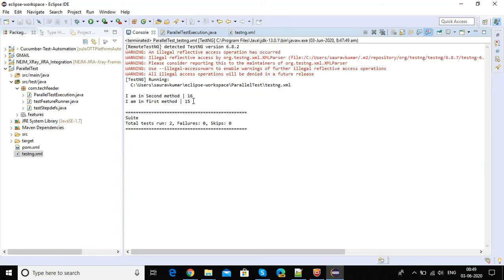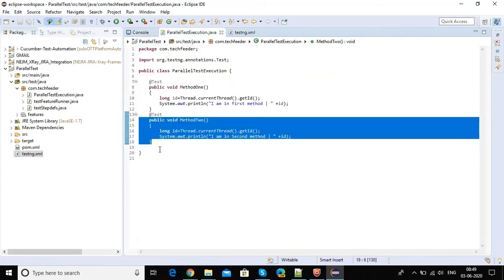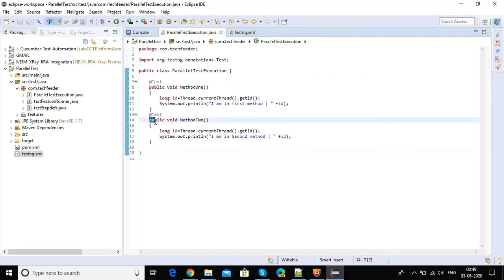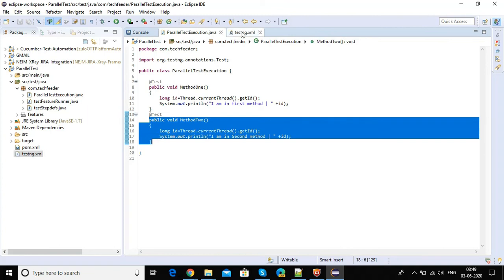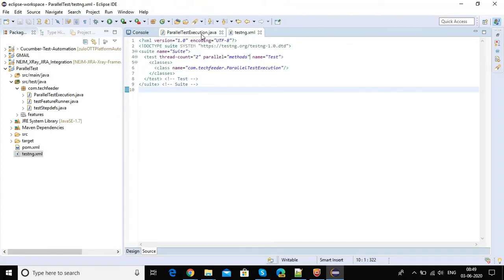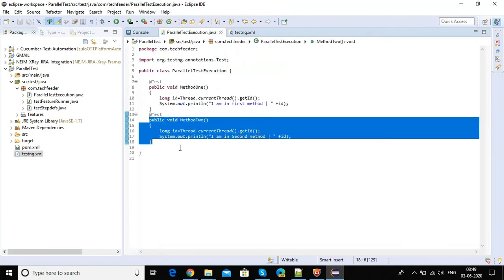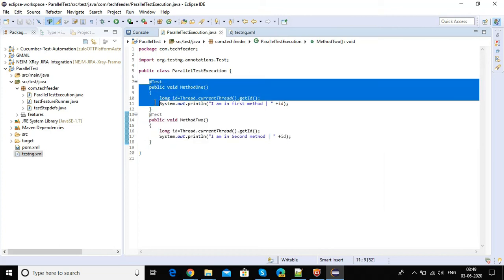As you see here, I'm in the second method is printed first, and I'm in the first method, that is thread ID 15, is printed after that. Because here we are allowing parallel testing on methods, we have two parallel threads. The thread count is 2, so one thread will pick this one, execute this, print the source, and then another thread will finish the other part of execution.